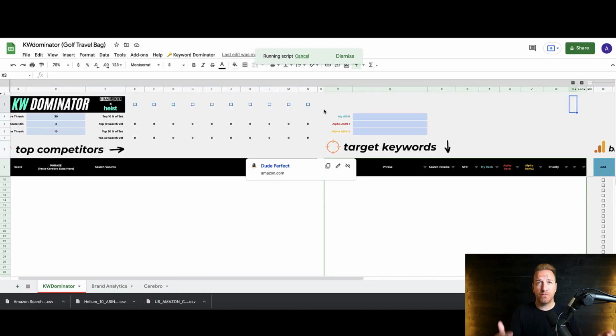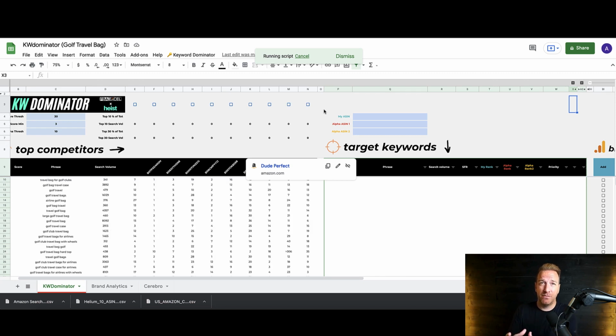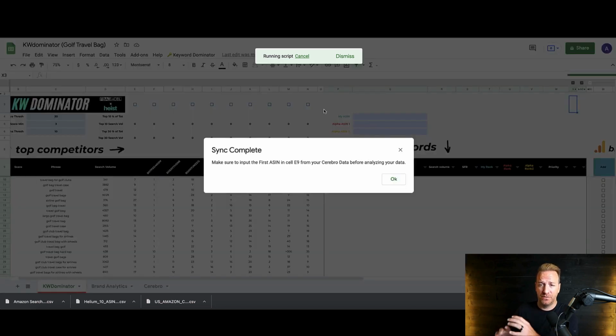When you do this for the first time, you're going to need to give all the permissions and access, so just feel free to do that. And then it'll basically run this. It'll take 30 seconds to a minute, and it'll be done. Now, one thing that it will do is that it's going to ask for basically the first ASIN that we pulled into our Cerebro search.